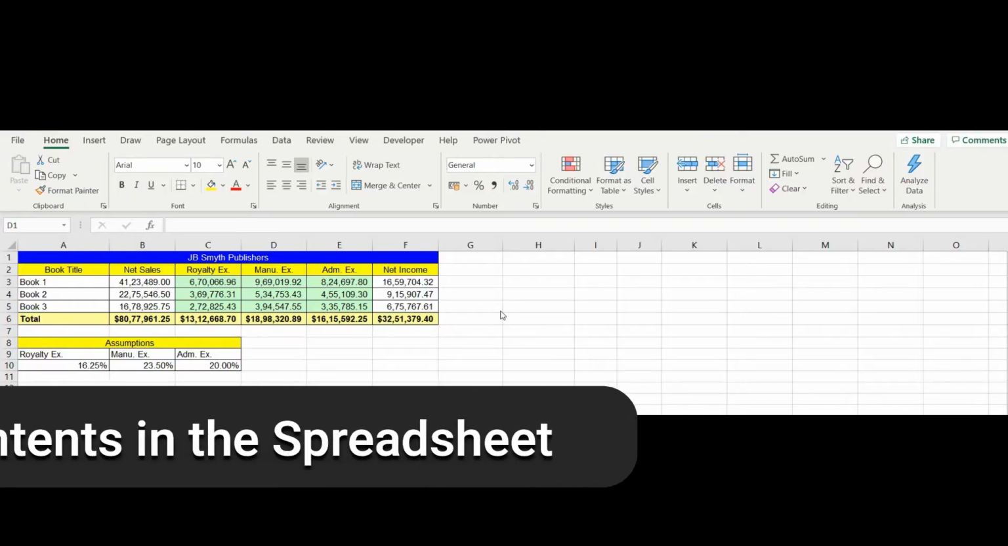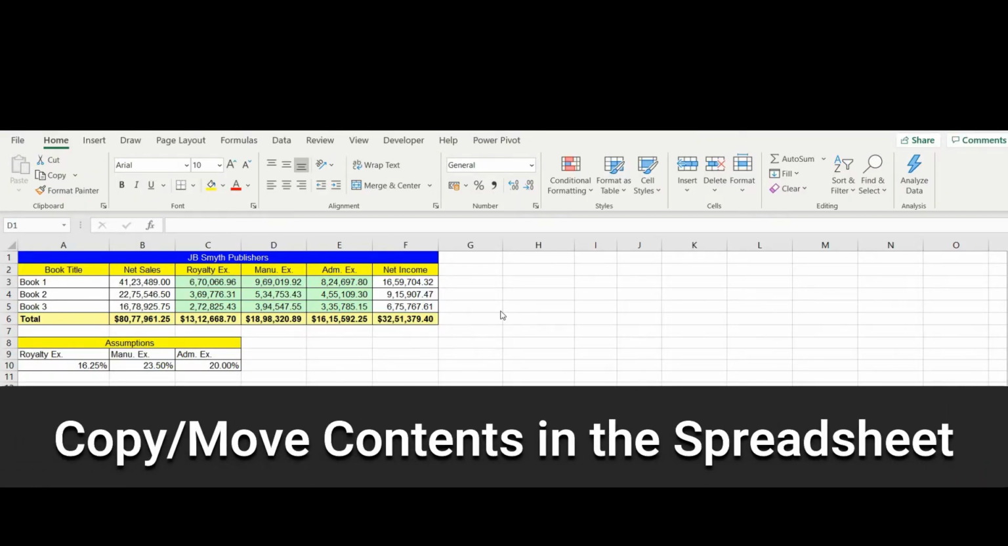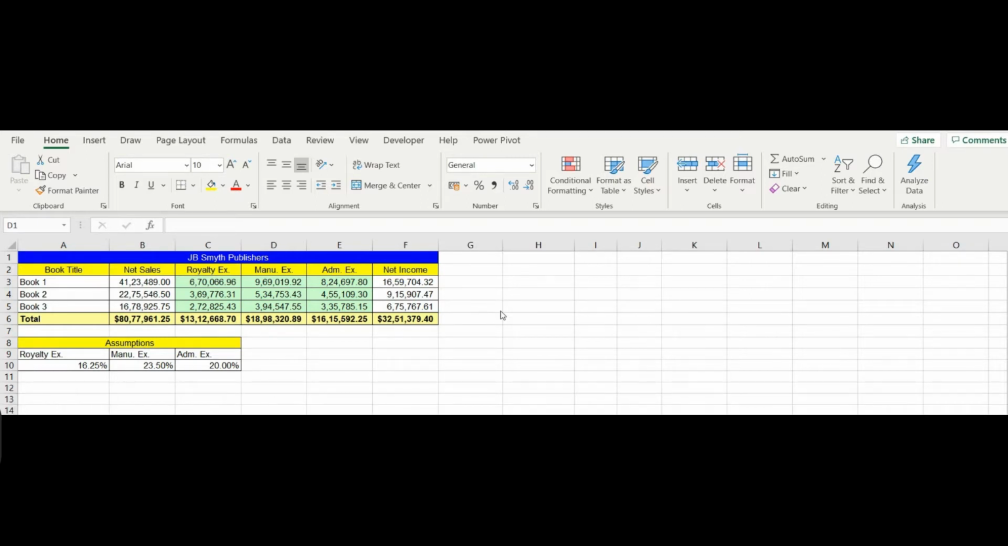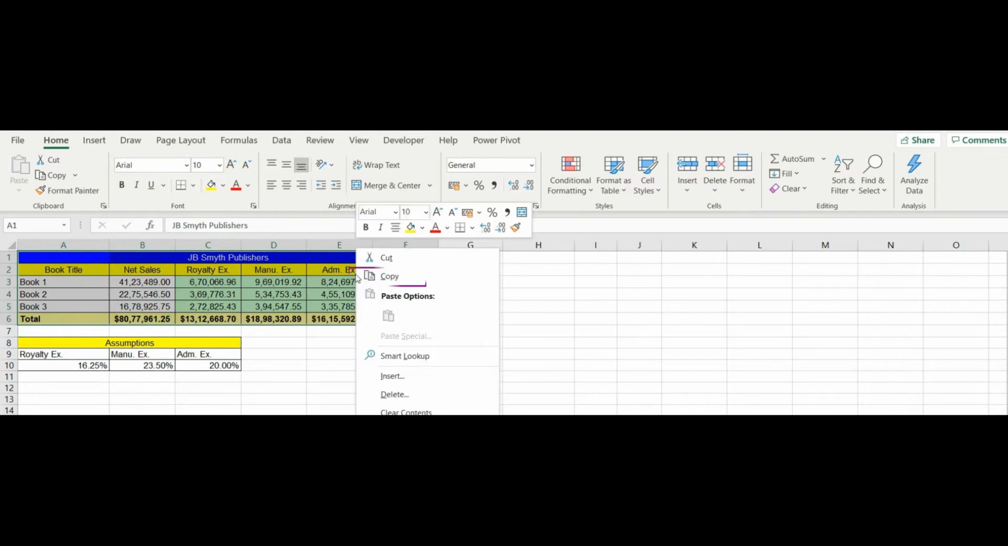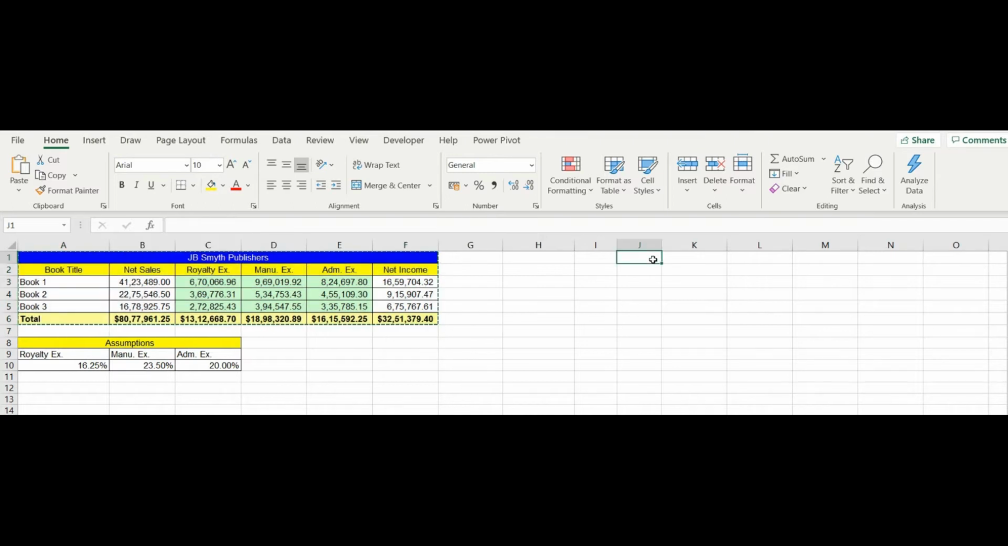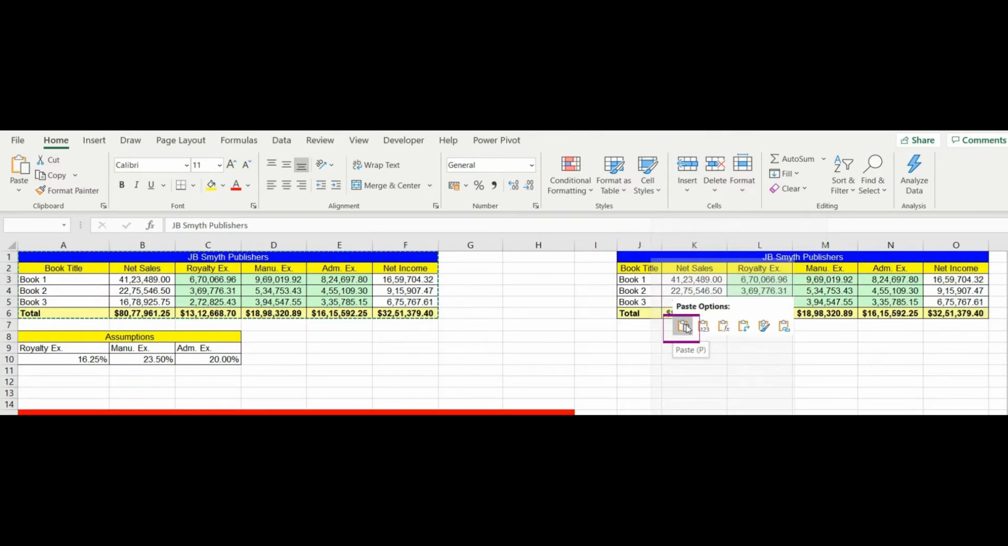If you want to copy or move the cell contents, you can use the regular methods which you use in Word or PowerPoint or any other Windows application, that is copy paste, or you can also use the drag and drop feature as well. If you use the regular feature, you select what you want to copy by dragging or using some keyboard shortcuts. Now you can right click on the selection, use the copy command, go to the destination and right click again and use the paste command here.